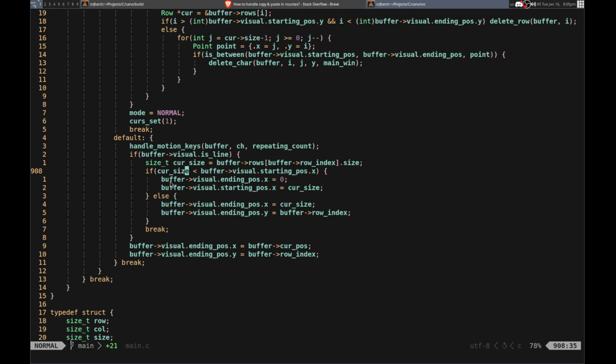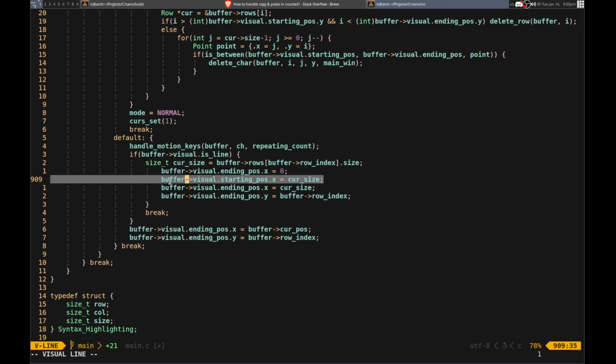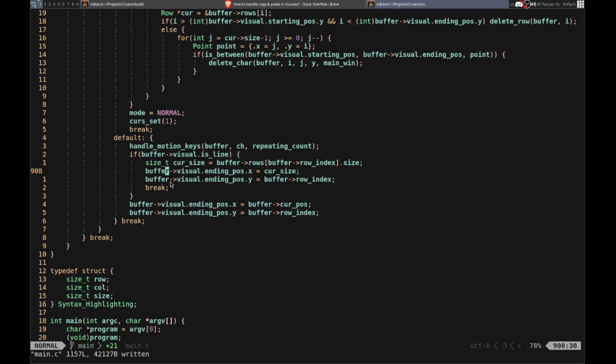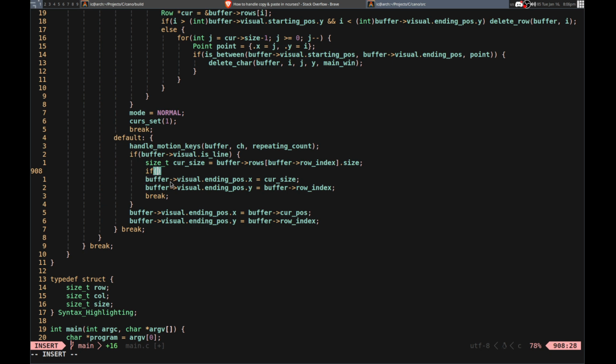Let's see. Okay, let me get rid of this. Give me something like that, though. So, something conditional. So we either want to swap them basically. Not exactly swap, but the current size. That's not what we want though. We actually want the row size.